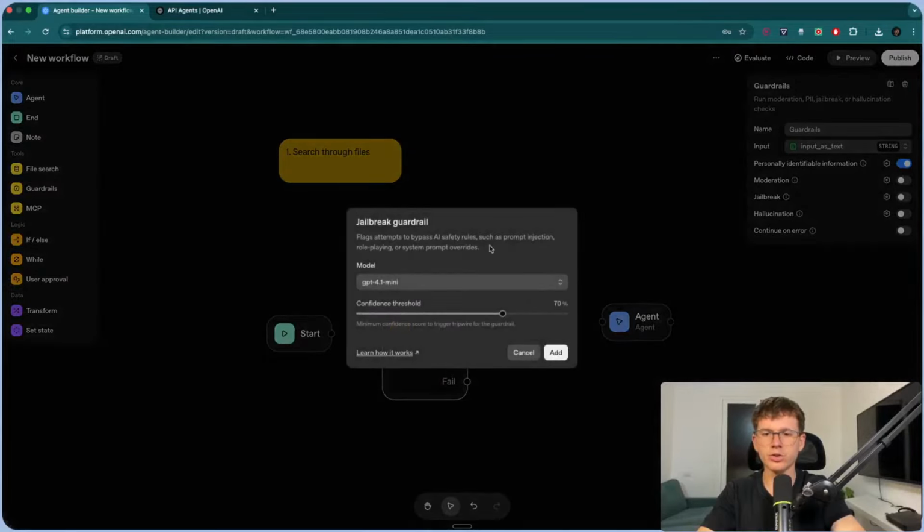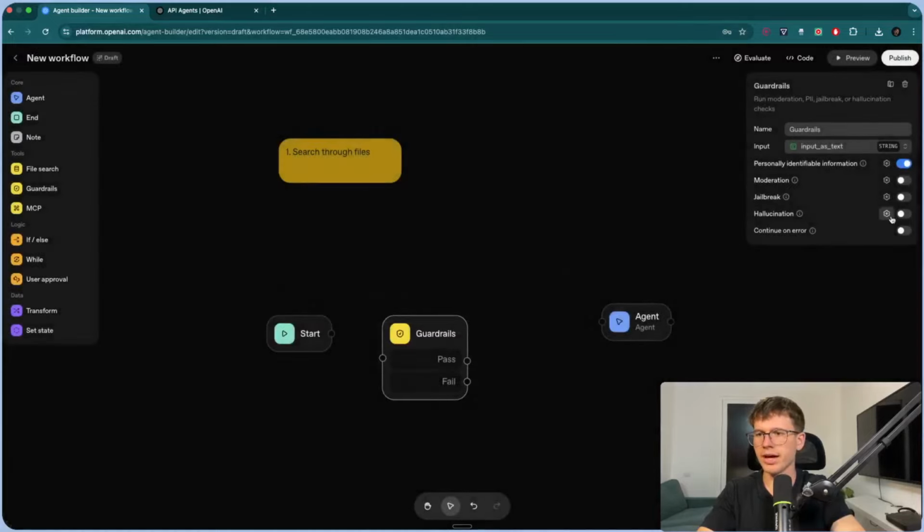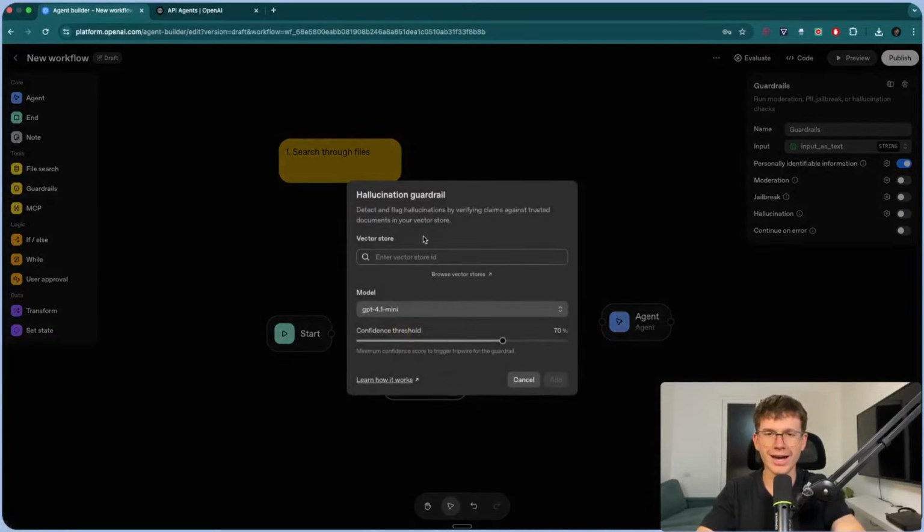Jailbreak. So this has to do with safety rules with AI. Then we have hallucination. So we know AI hallucinates quite a lot, so we want to reduce this as much as possible. So you can manipulate the confidence threshold, which then impacts the hallucination from the AI agent.